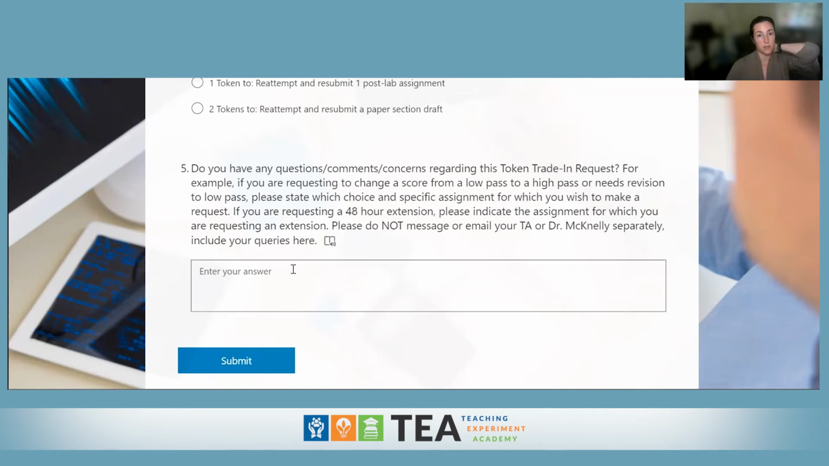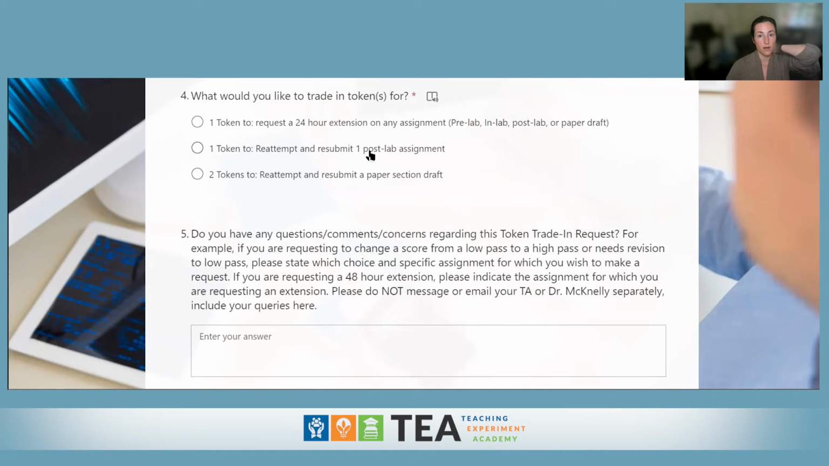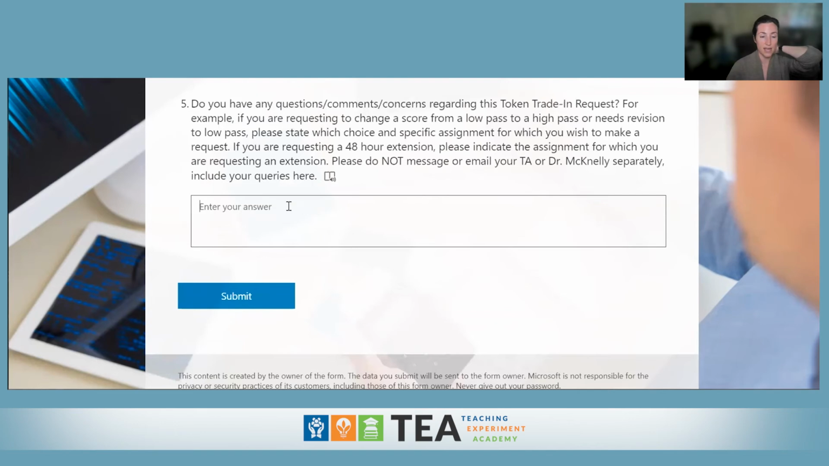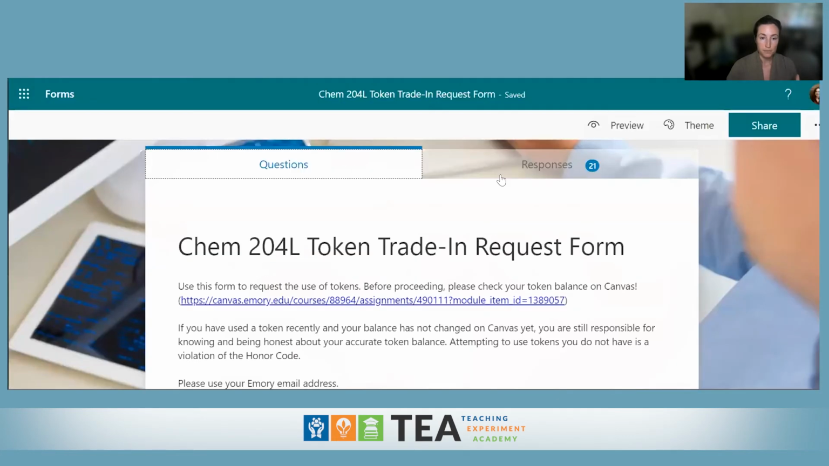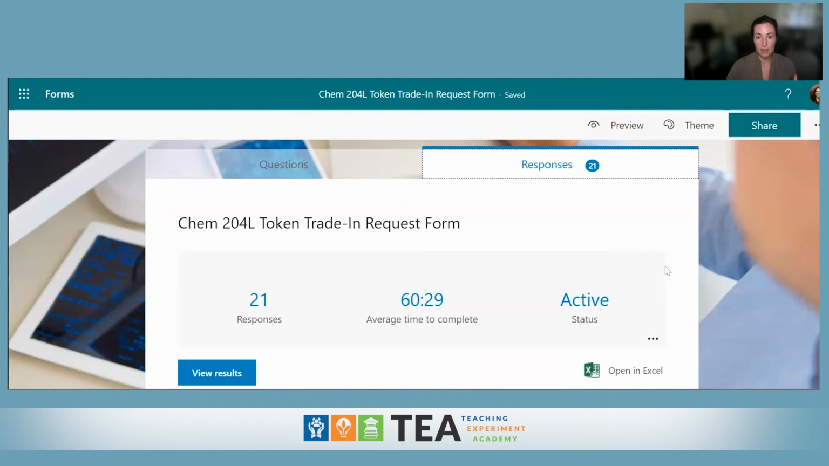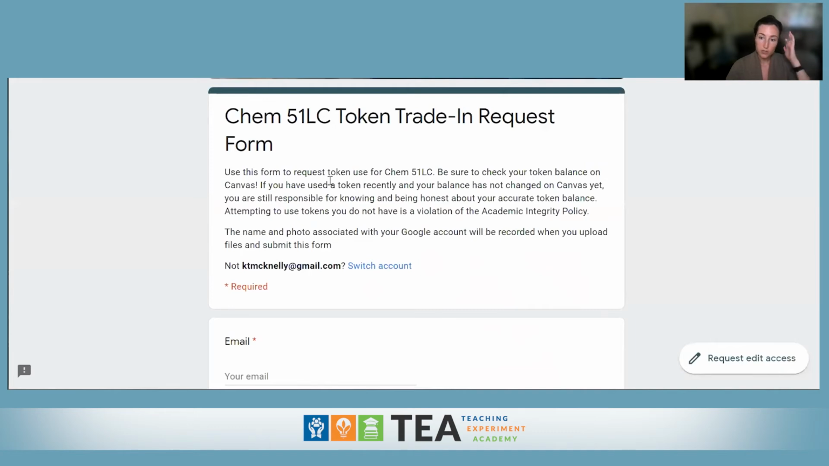So for example, sometimes I have 9 post-lab assignments. So they can say reattempt and resubmit a post-lab assignment, but then in the text here, they have to tell me this is post-lab 3, this is for post-lab 5, or whatever. And then they submit it. Now on my end, I have questions in the form, and then I can see my responses. And in my responses, I can then go to Excel. So at this point, I'm going to pause and show you the Google version as well.